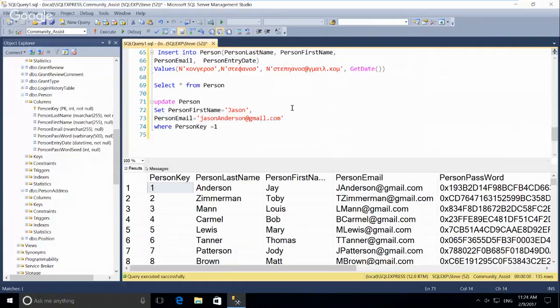Anybody remember why? So you don't change everyone. Right, because you could rename everybody Jason if you do this. And that could be a really big disaster. That could be a job losing disaster.